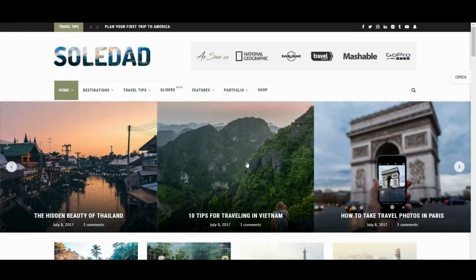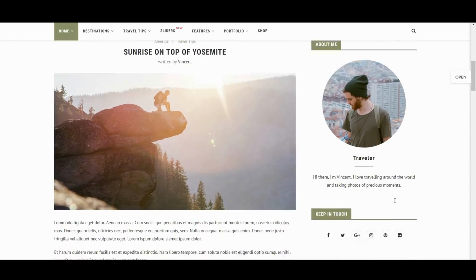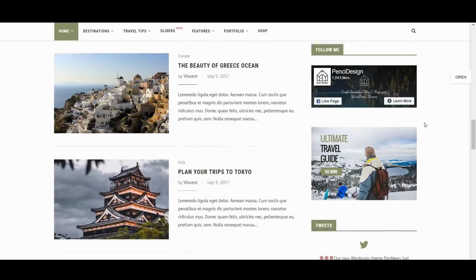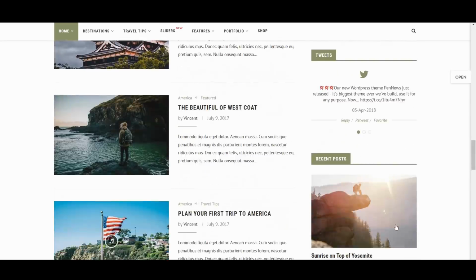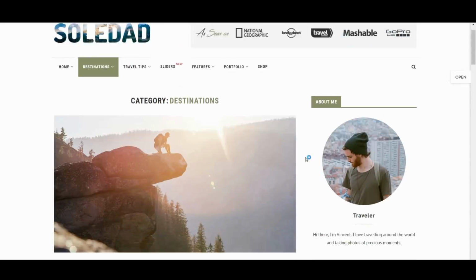The last decision you'll need to make is whether or not you want to include a sidebar on your travel blog, which is the section of the page here. You will have the option to include this on some or all static pages, individual posts, and category or archive pages.